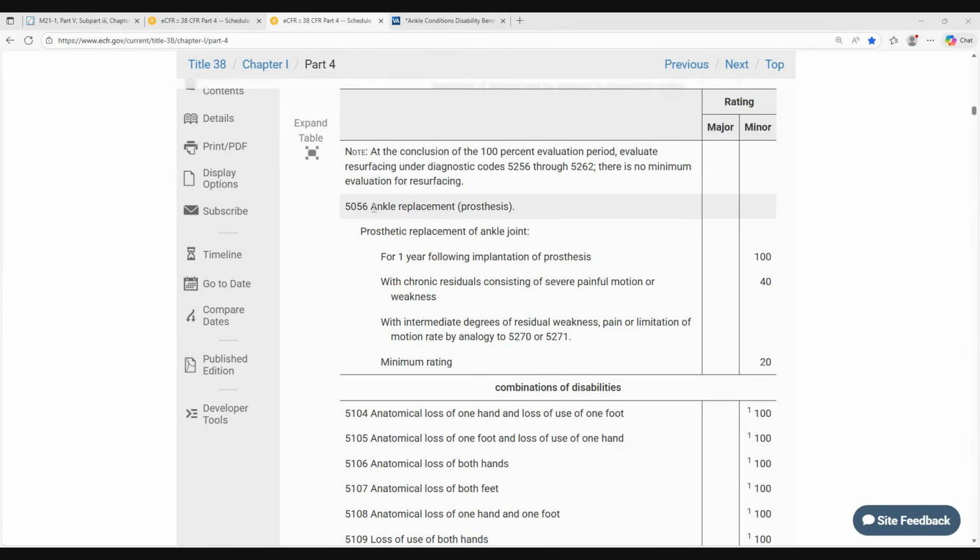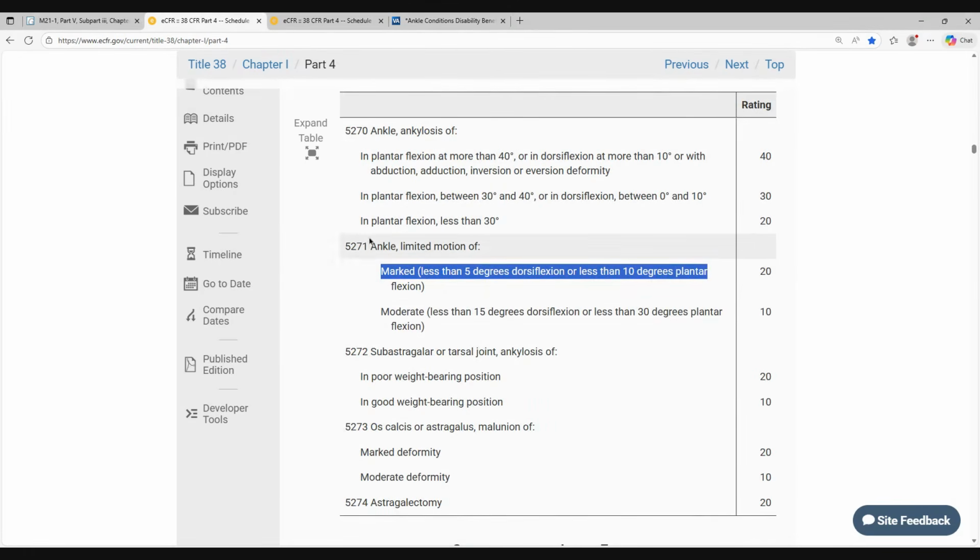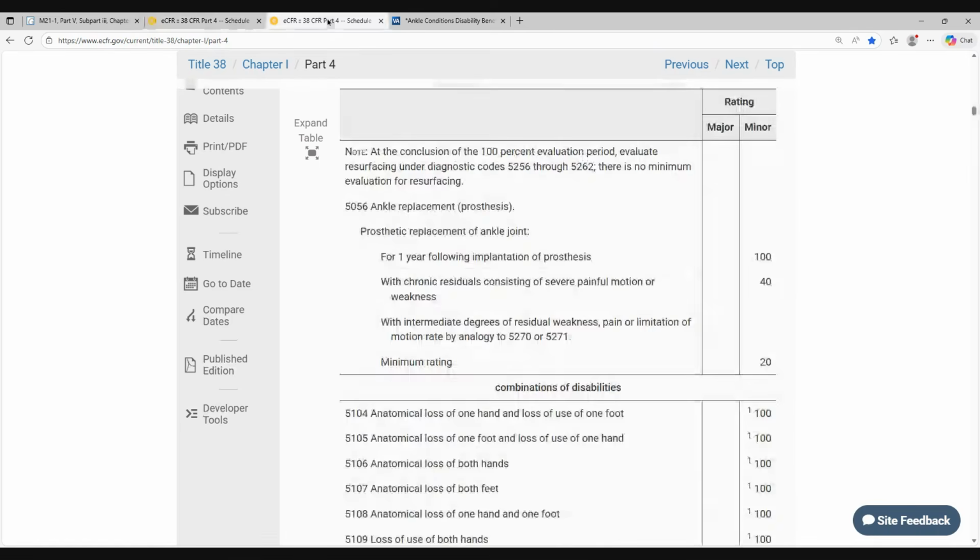I had pre-coffee. So the other thing that can be rated, and I kind of eyeballed this and forgot about it. The 6th thing that can be rated for the ankle is if you have a total ankle replacement, total prosthetic. So if that happens, you'd be rated under 50-56, and you get 100%. You get temporary 100% for 1 year following the total ankle replacement.